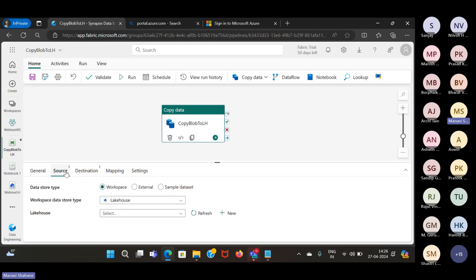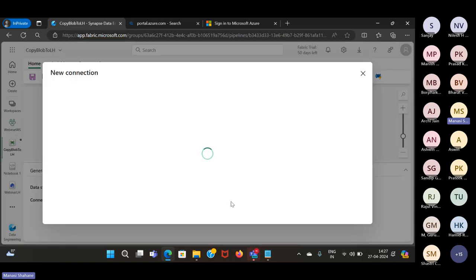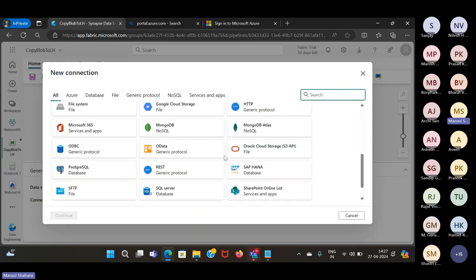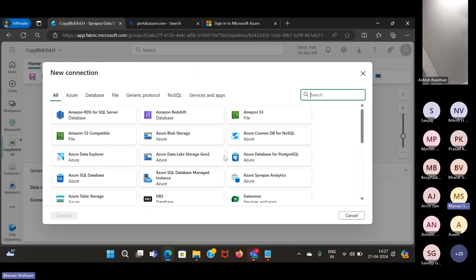Now here I need to give a source. Like I told you, here we are going to get data from a blob storage into the lakehouse. So I'm going to select external, not the internal workspace, and create a new connection, similar to the linked service of Azure Data Factory. Now you are not just able to upload data from your local system, but you can get data from various sources.